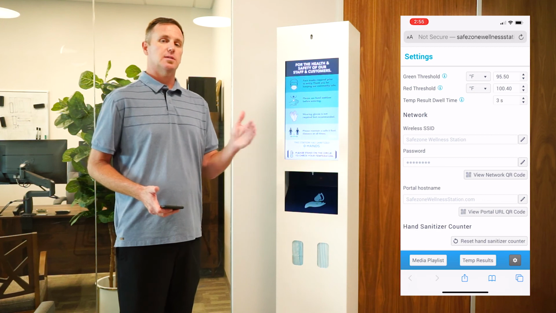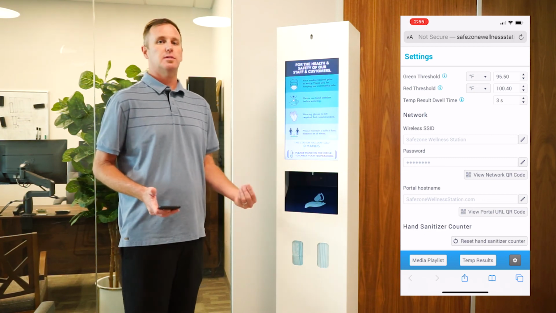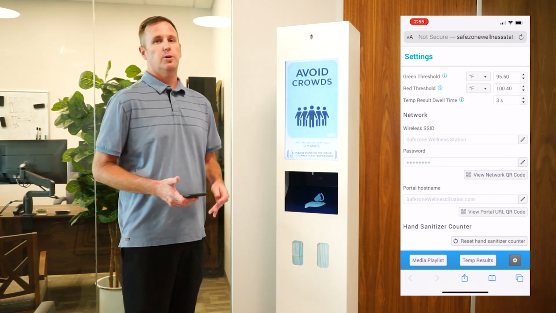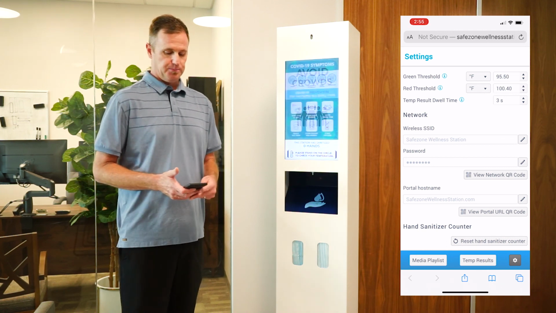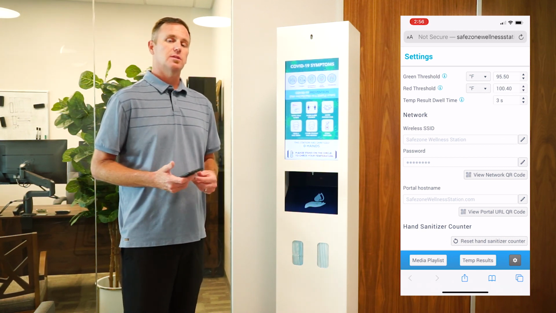And now you can use that as a count if you want to measure how much hand sanitizer is used, or you simply want to default it for a new event back to 0. And that's the general settings and the overview of the system.